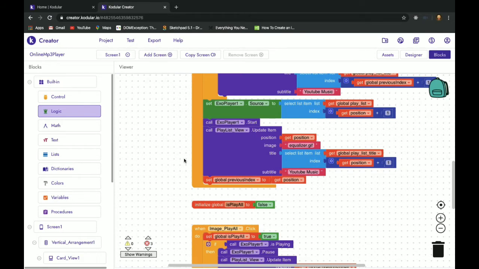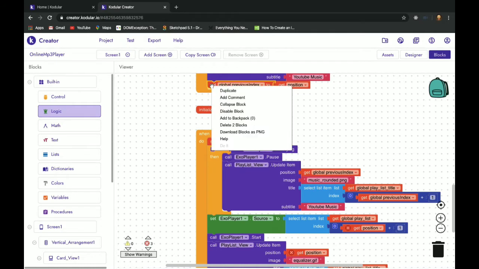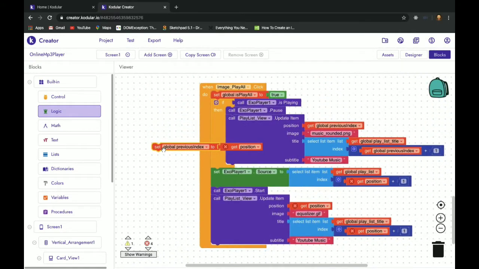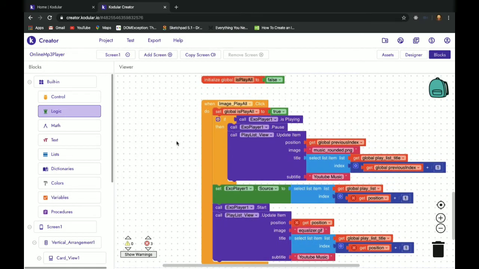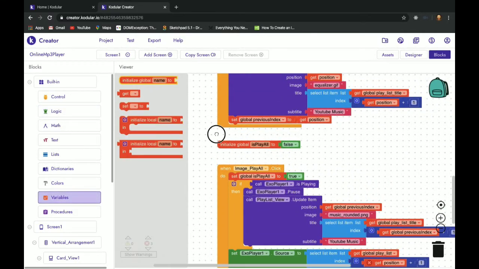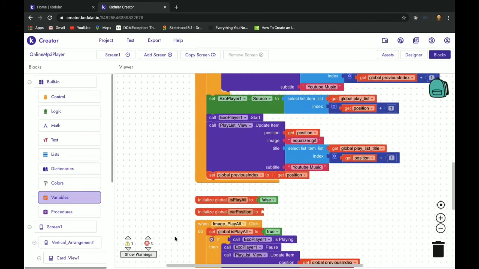We'll duplicate this previous position and then drop it below the current list UI. Now we delete it because as of now we don't require it. Let's check what else we can do. Maybe we can get another variable and set it to current position. We'll keep track of the current position. The default value we'll set to 0.